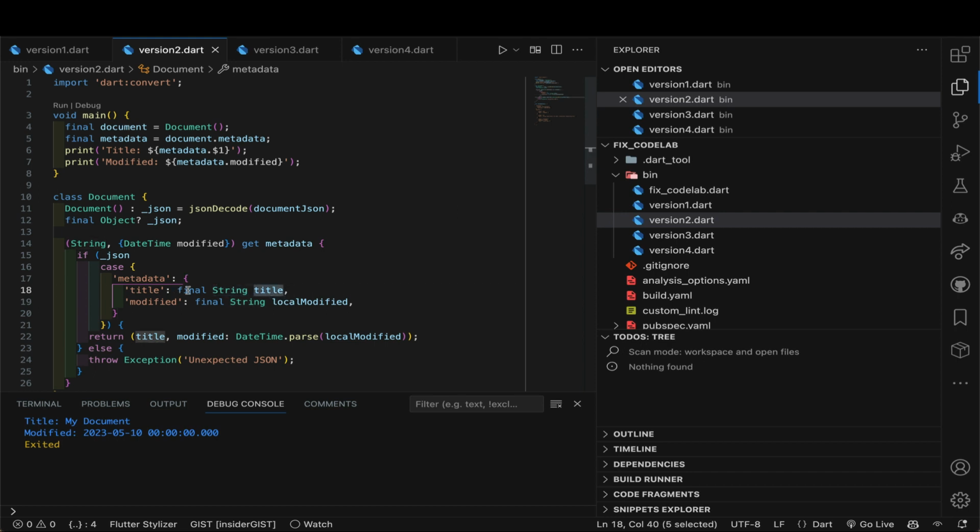Well, when we put final string title in here, it creates a brand new variable called title that we can reference. We reference it right down there. And the same thing with local modified. That's also a string, and we reference it right down here.